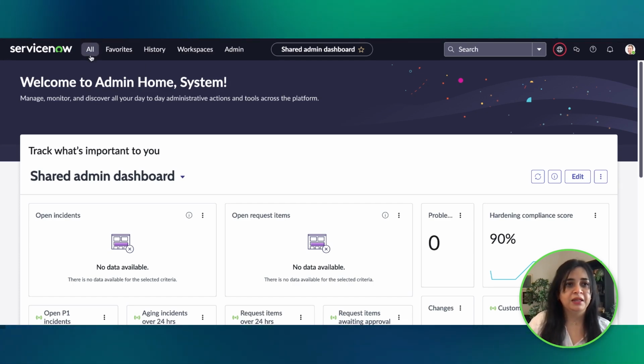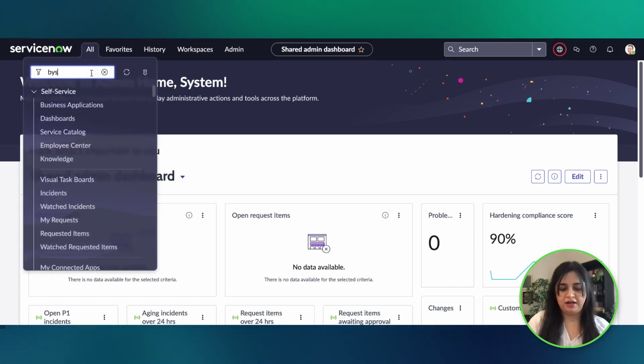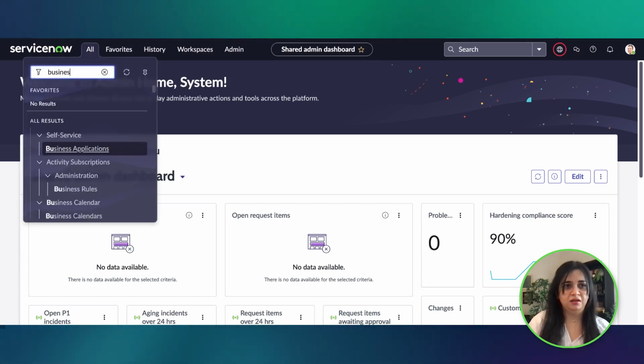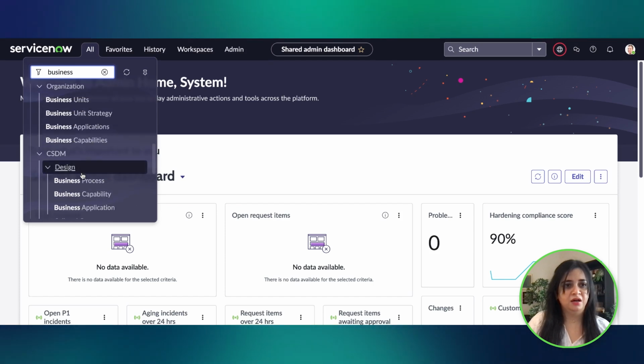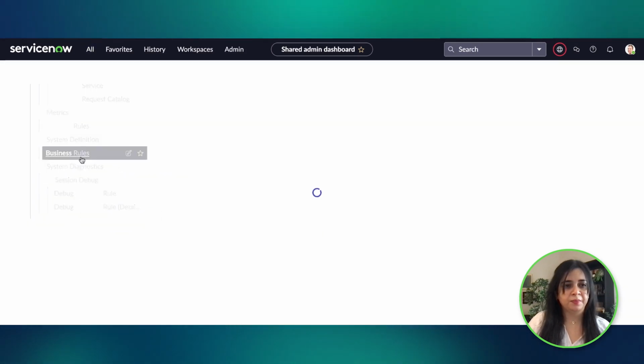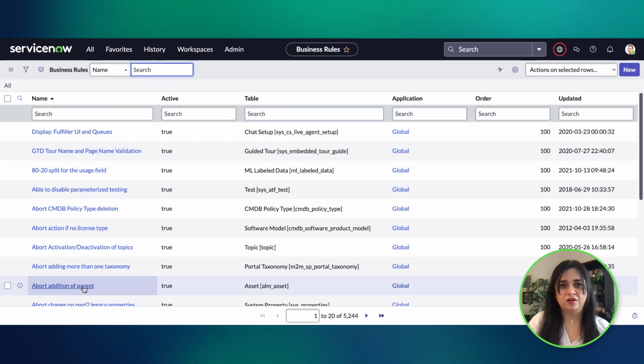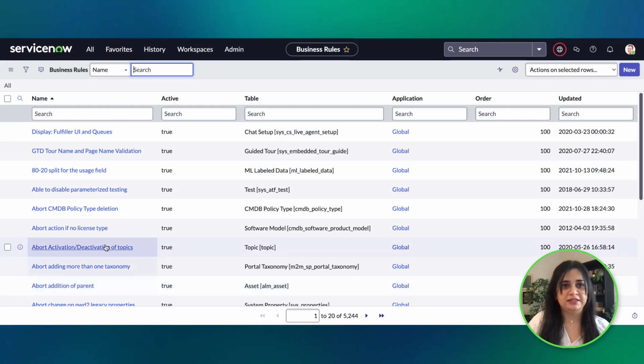Let's take a look at what's all there in the sandbox. I'm going to open my business rules, and I can see that it has all of the metadata from the base instance from which the sandbox was created. Anything you need for developing your apps, your metadata, everything is there in the sandbox, and you can directly start working on it.